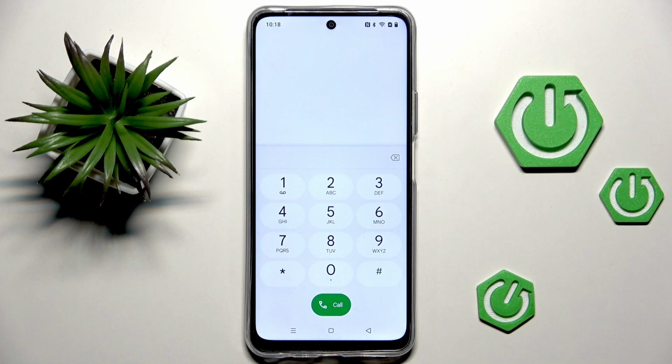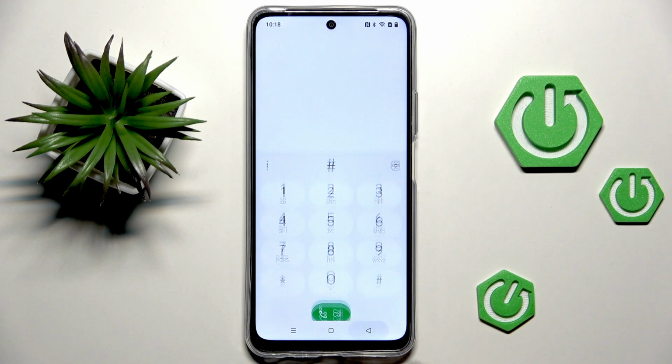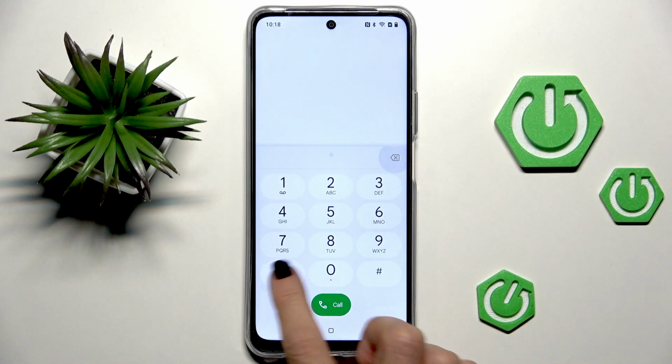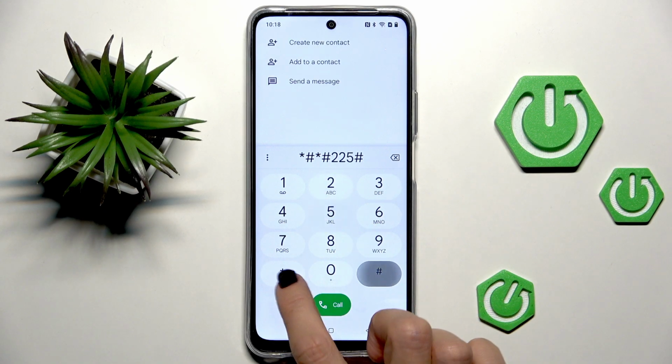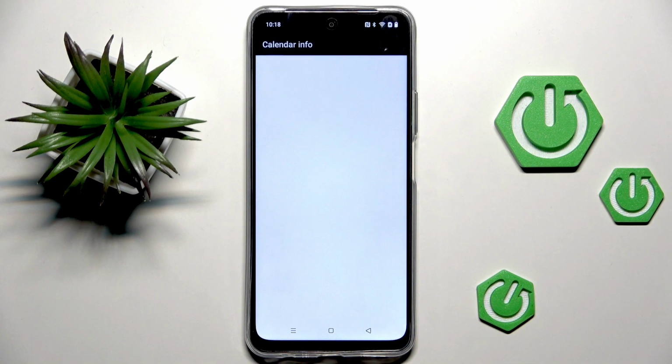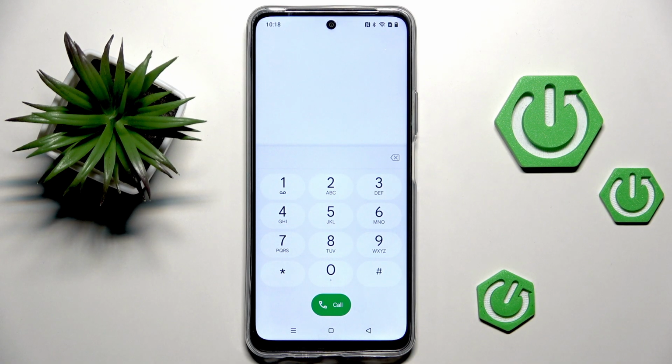And another code that you can use is *##225##. And here we've got the calendar info. Actually, I do not have any calendar connected with my device. However, if you do have, I don't know, Google Calendar, this device's calendar, some other calendar, iOS calendar, like all calendars connected with this particular device, all the data stored on them would be displayed right here. So you will not forget about any upcoming events. Everything will be displayed in one place. So I think that's it.